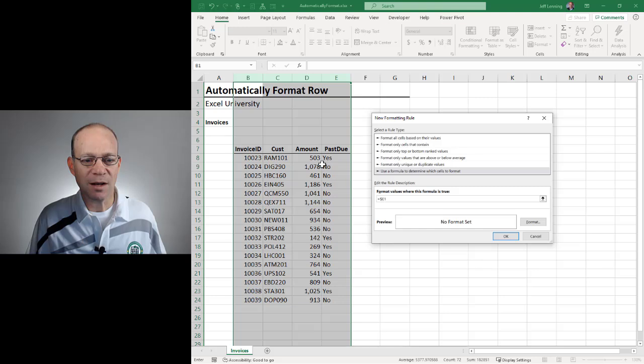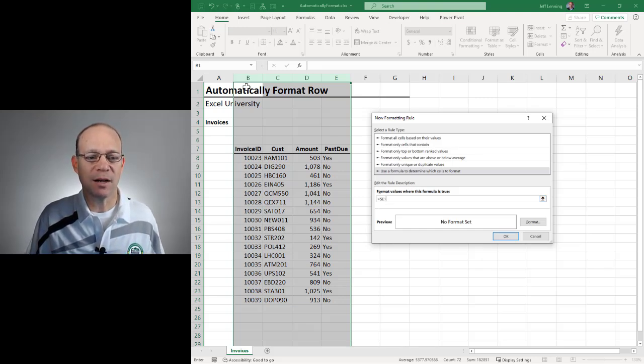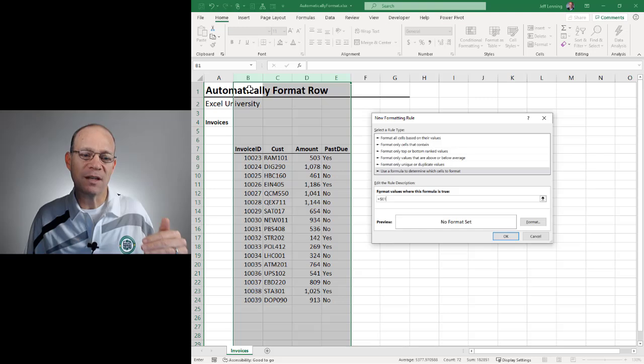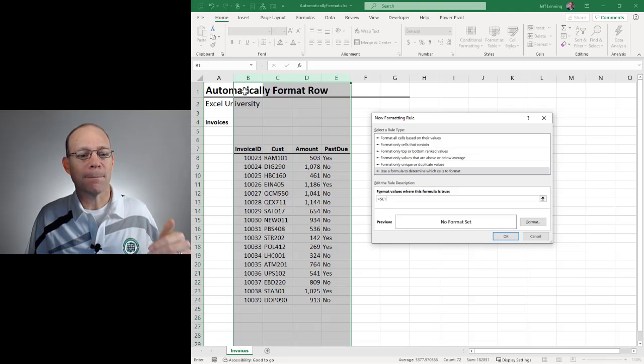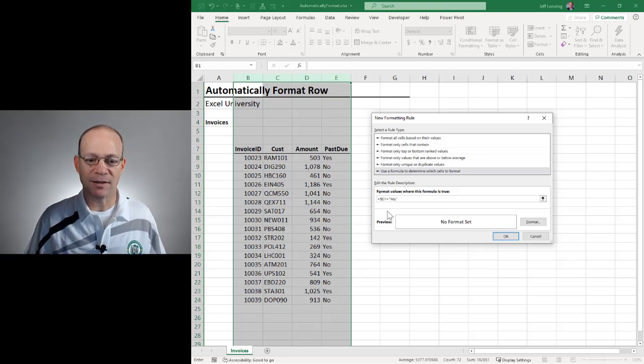Hold on, Jeff. That's not 1. We really should be using row 8 because that's the first one. Remember, we're writing this formula as if we're writing it into the active cell. So in terms of this active cell, we want to look at the value in column E, the same row, row 1. Okay, so if that value is equal to yes, then we pick the formatting.